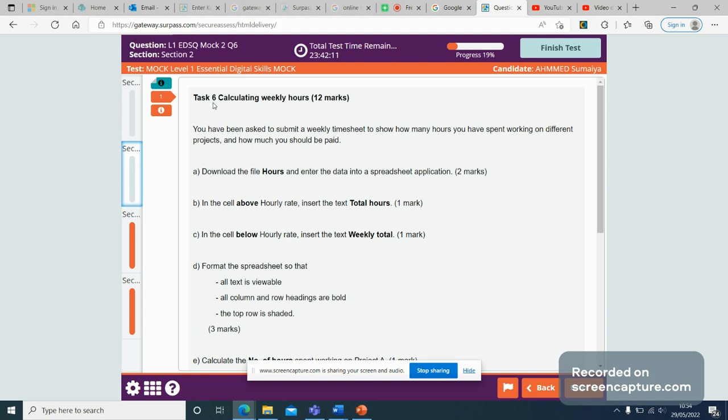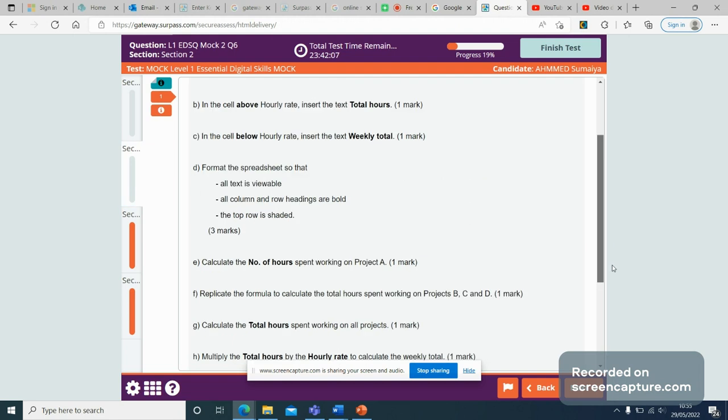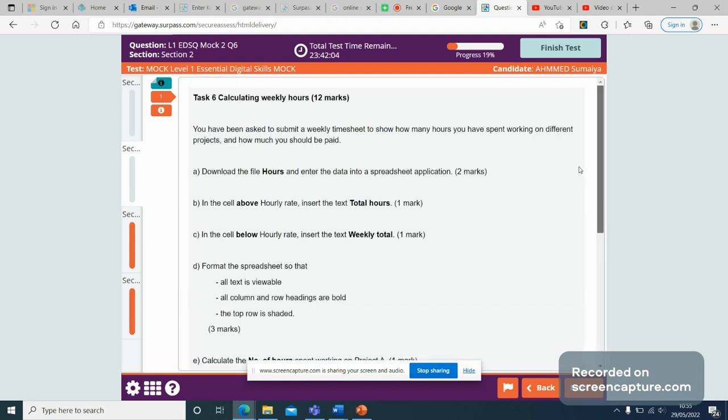Task six: calculating weekly hours. You can get a question from spreadsheet or from PowerPoint, any one of the questions. Okay, now let me read. Task 6: Calculating weekly hours. 12 marks. You have been asked to submit a weekly timesheet to show how many hours you have spent working on different projects and how much you should be paid.